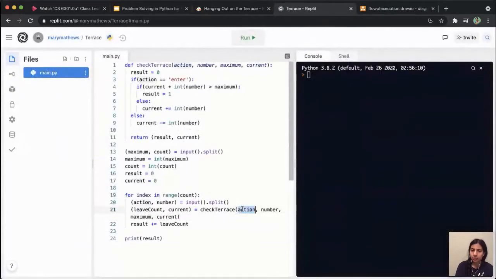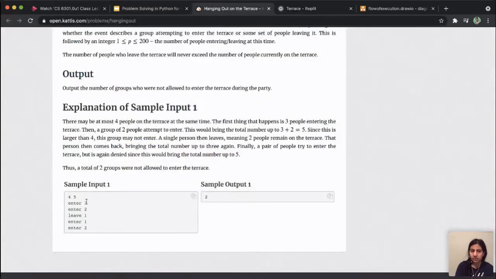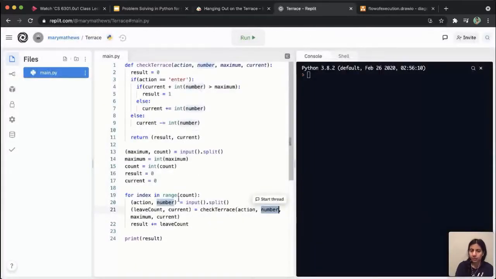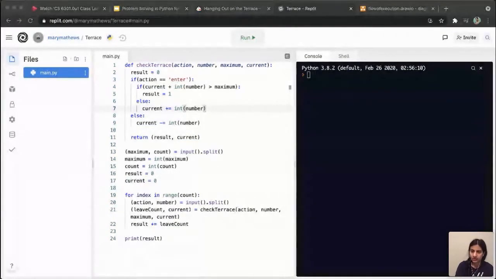So I'm calling it with action. Action is one argument because I need to know whether it was a leave or an enter action. I'm calling it with number, which was the number of people who tried to enter or leave the terrace, because that's needed too to compute the current number of people on the terrace. I'm calling it with capacity or maximum because I need that to check if the groups are allowed to enter the terrace. And with current, because that's the current number of people on the terrace. I use it to update my number of people on the terrace.